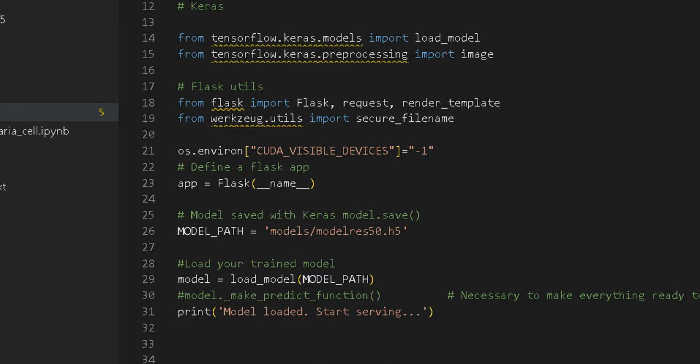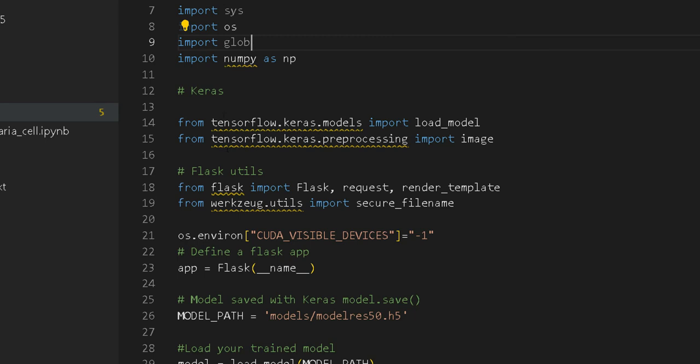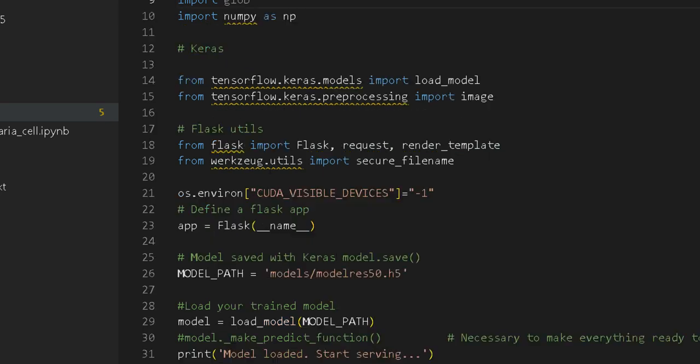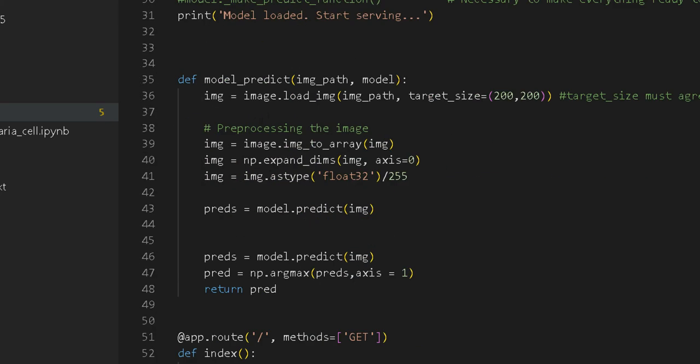This image library is in the Keras pre-processing module, which is used for certain pre-processing. Apart from that, we are expanding the dimensions of the image. After that, we are converting it with astype float32 and dividing it by 255. The reason for doing this is that if you do not convert the data type and simply divide by 255, it will show you an error.